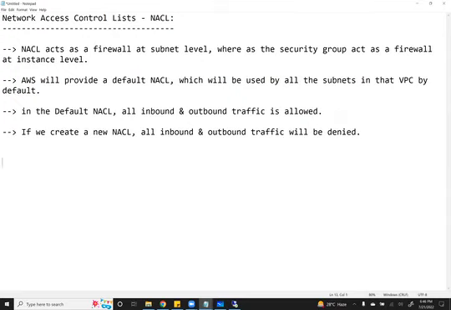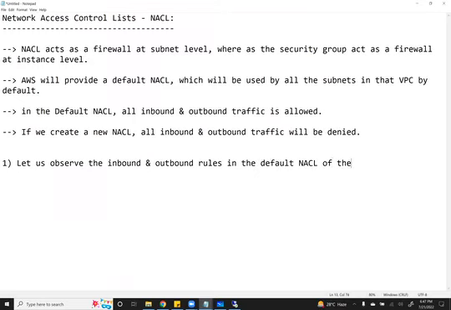So what we do first is, let us observe the inbound and outbound rules in the default NACL of the VPC, my first VPC. Then we can write down the differences between the security group and NACL.